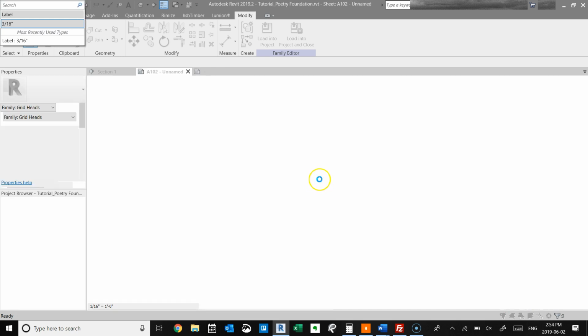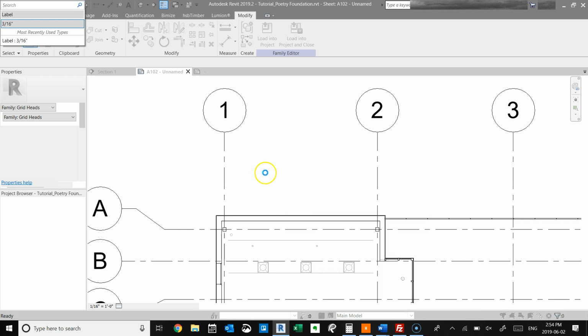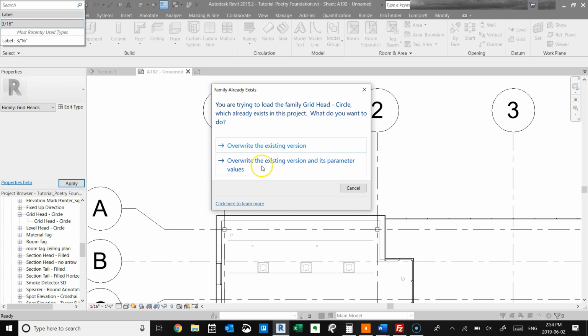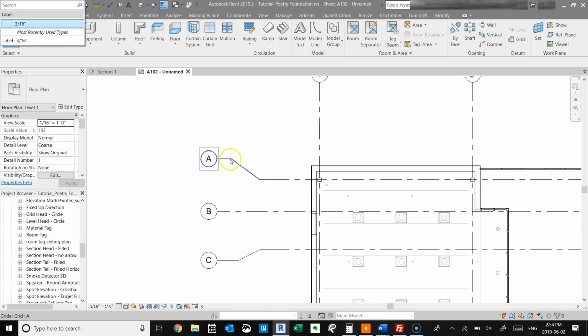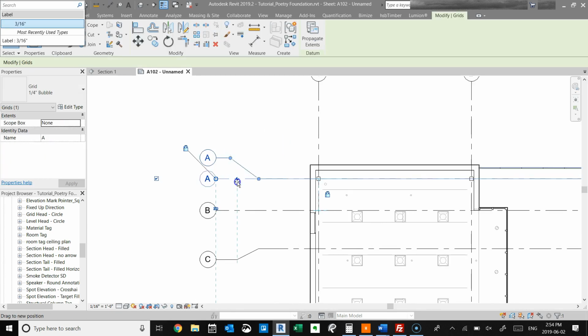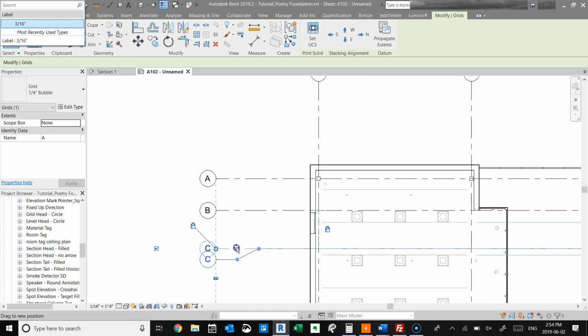But again, when you bring it in, you always want to load with parameter values. So it's going to give me that option right here: override existing version and its parameter values. You want to make sure you always click that. And you'll notice our grid lines are much smaller, so now we can bring this back in line and this back in line like that.